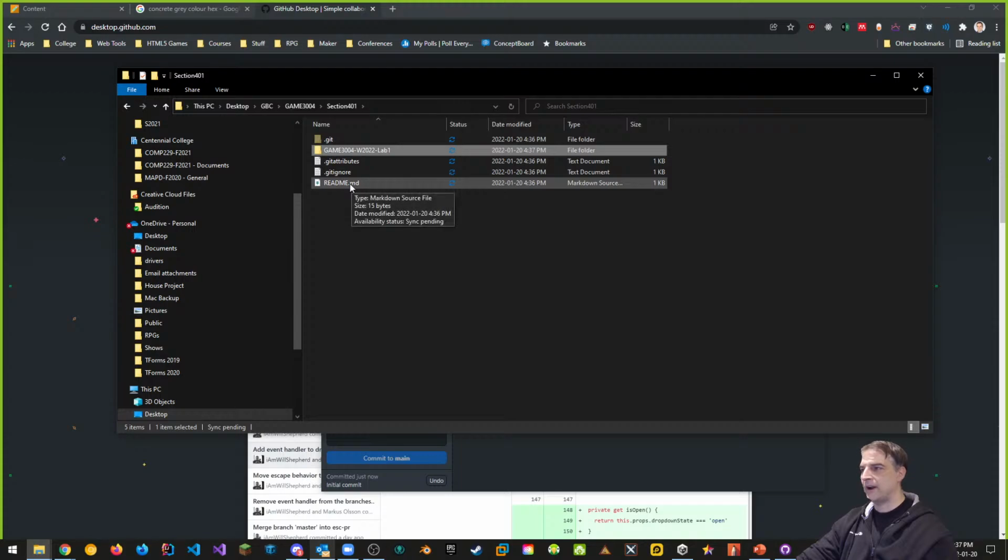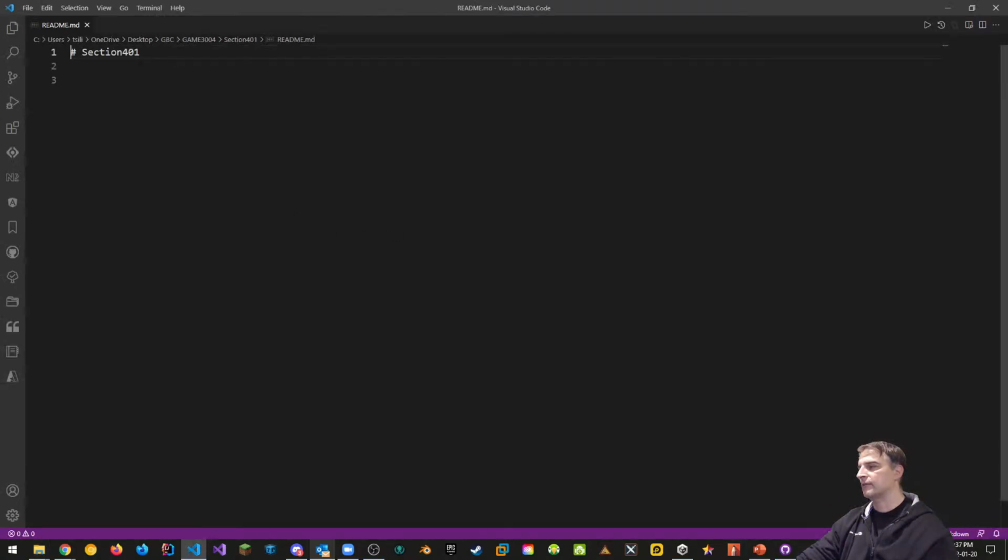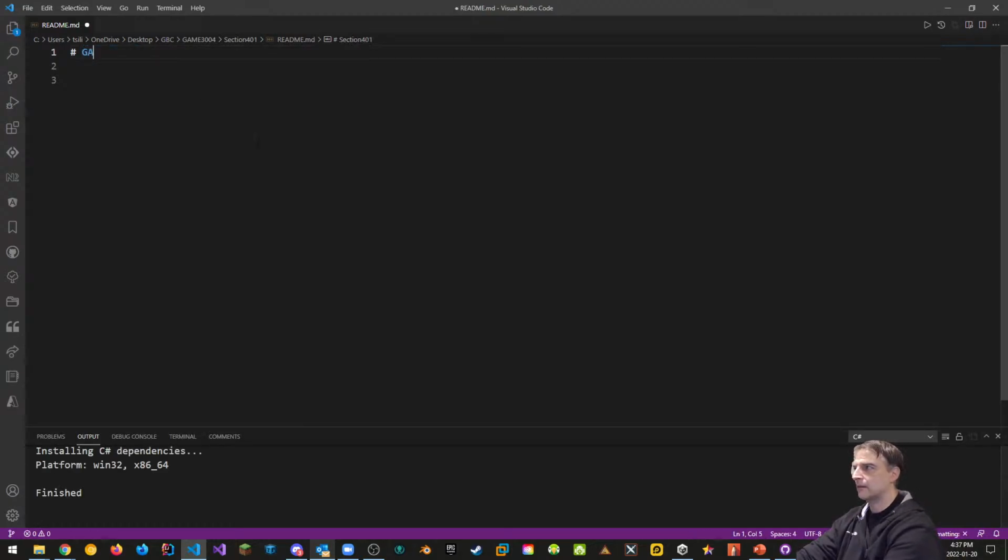And then this README file, it's going to talk about what this thing is. So I'm going to open it up in your favorite editor. It could be Notepad. For me, it's in Visual Studio Code. And it says section 401. I don't want that. I want to make it something like GAME3004 in the winter 2022 semester. And then it's section, one day when it finishes doing its thing, section 401 labs.